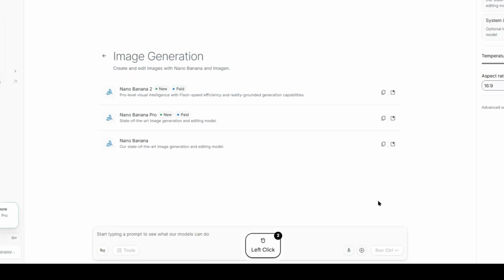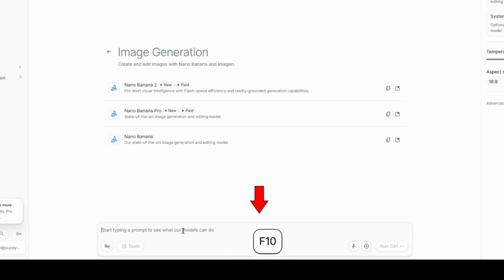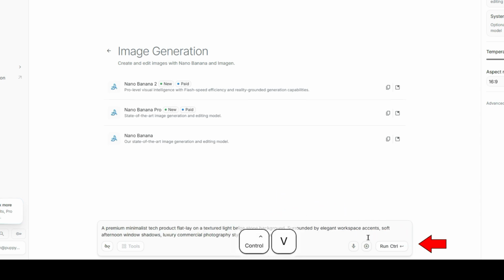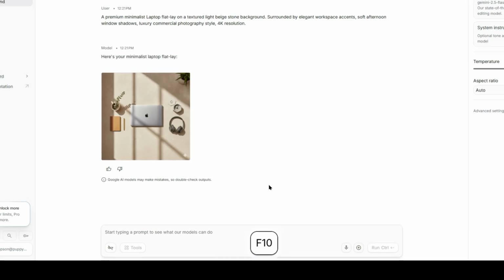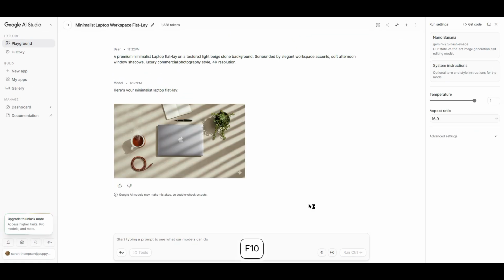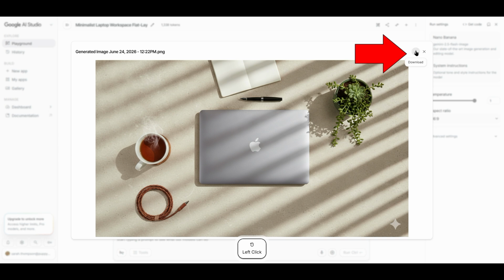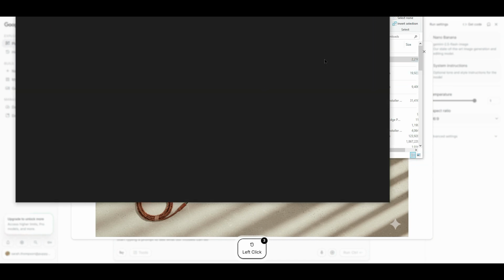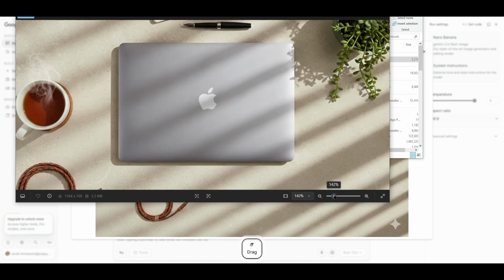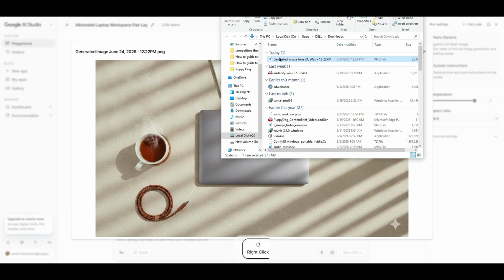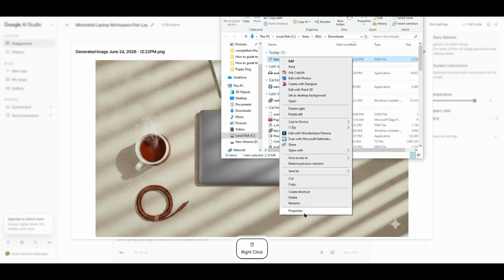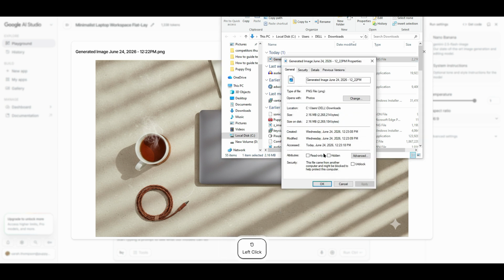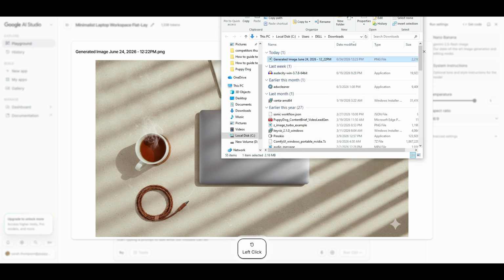Click inside the main prompt box and paste a descriptive, non-technical prompt, like this one, and then click Run. And here is our image, exactly as I wanted. Click here to download it. As you can see, the downloaded image is high resolution, and the best part is that it's completely free. The only downside is this AI-generated logo or watermark. But aside from that, it's hard to complain when you have access to such a powerful image generation tool for free. As I mentioned earlier, besides generating images, you can also edit them in AI Studio.